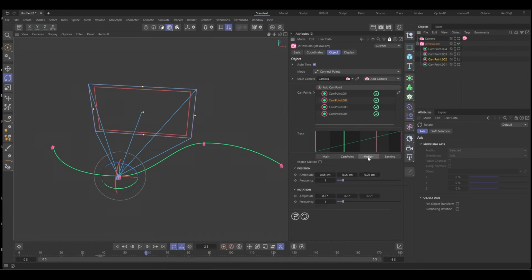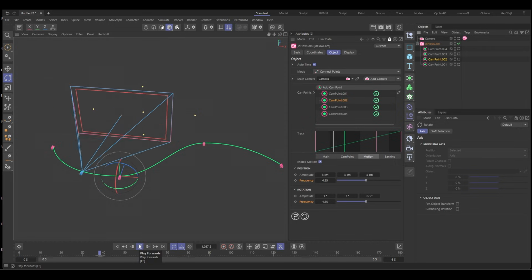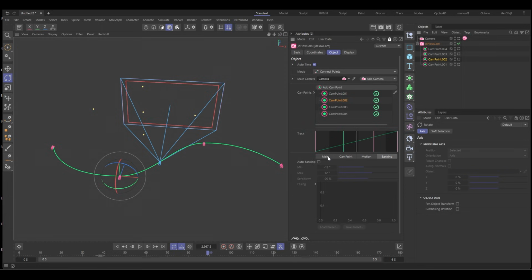We then have motion, and the motion is just going to give you some wobble. So if we enable that, I'll increase all of these so that it's more obvious. And let's set these to 3. And we'll increase the frequency. So you can just see, gives you that sort of wobbly cam motion if you need it. So let's undo all of these. And then we have some banking. And the banking we'll show shortly, but it's an automatic banking system.